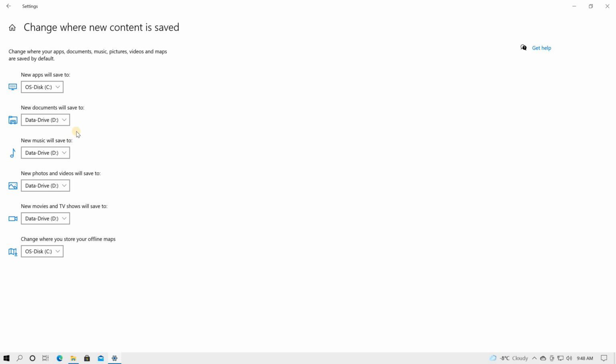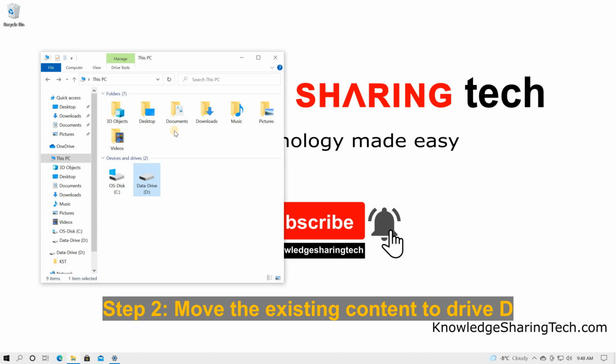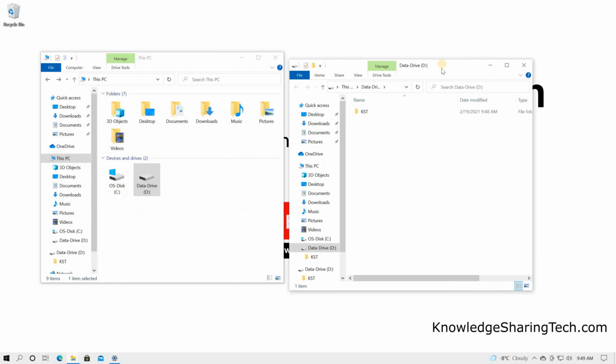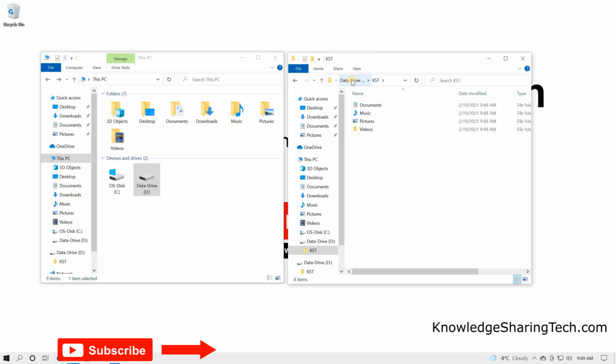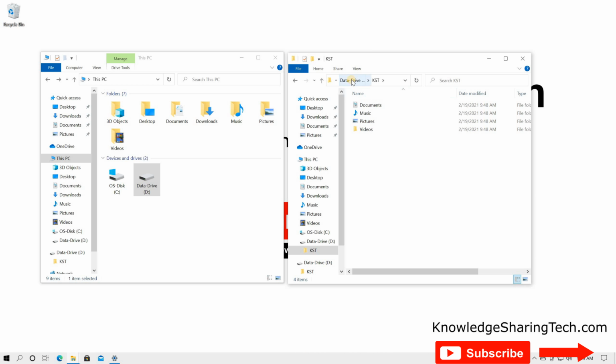So this configuration here will redirect only the new content to be saved on drive D. Now the second step is to move the existing documents to drive D. So now if you open drive D, you see it automatically created a folder with your username, and under this folder it created also the documents, music, and pictures and videos folders. By the way, if you have many users on the PC, each user should do this configuration in order to redirect his or her documents and music and videos and so on.